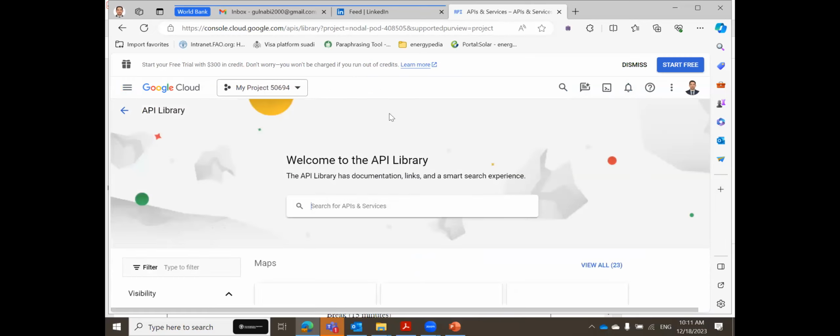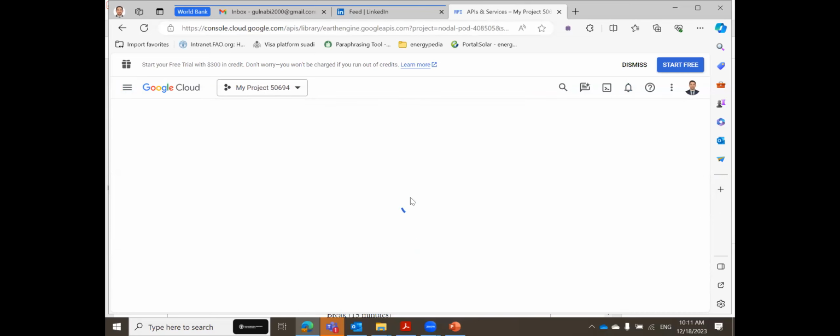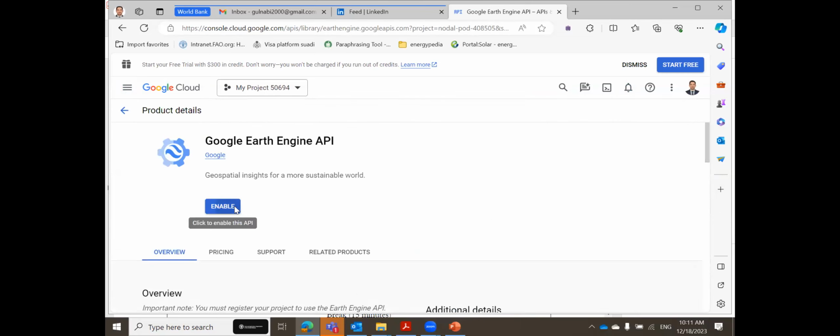And then search for Google Earth Engine API. Click on this. And click Enable.